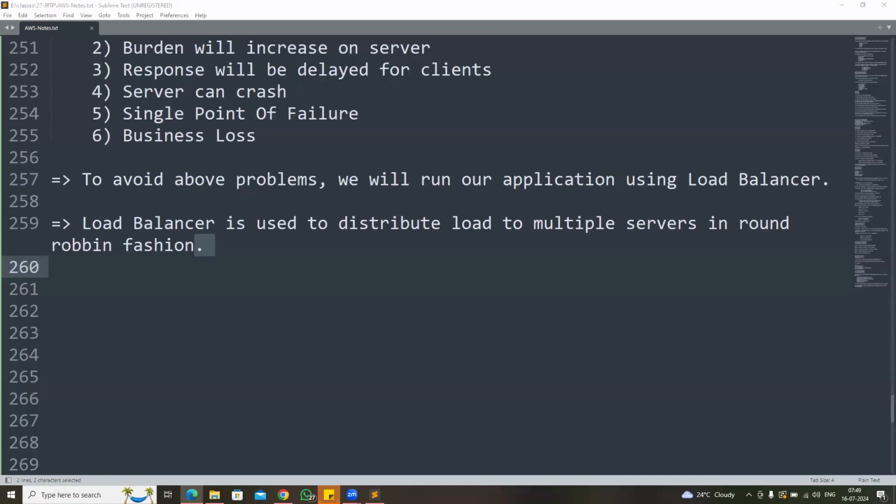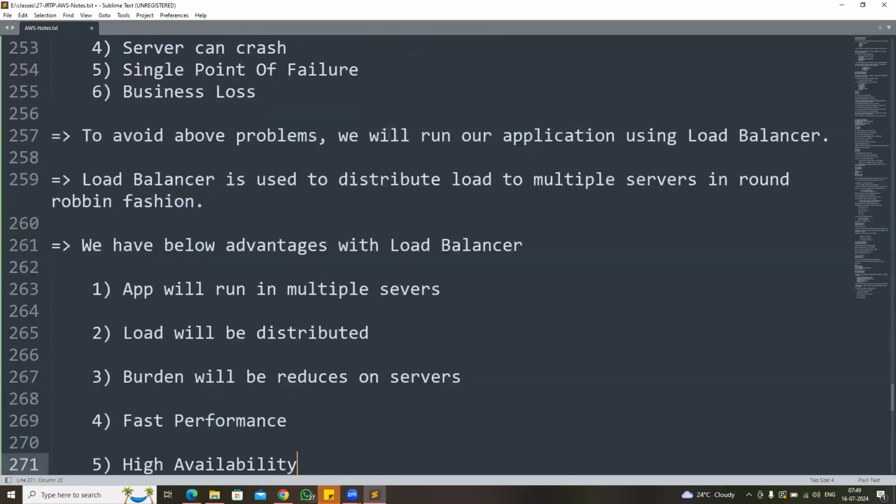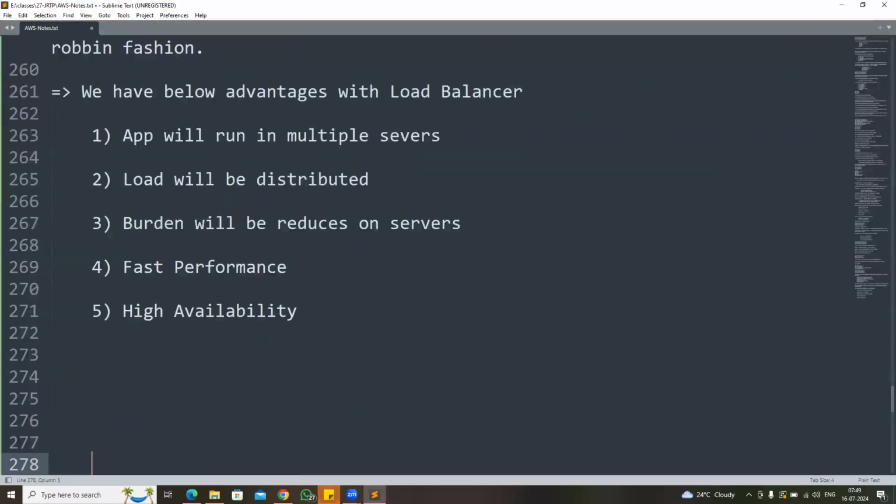So we have the below advantages with the load balancer. What are the advantages available? Instead of running our application on one server, we are running our application on multiple servers, and the load will be distributed, the burden will be reduced on the servers, and performance will be faster. For our application, high availability will be there. That means at any point of time, people can access our application, which is called high availability. So that means 24/7 our application will be available.